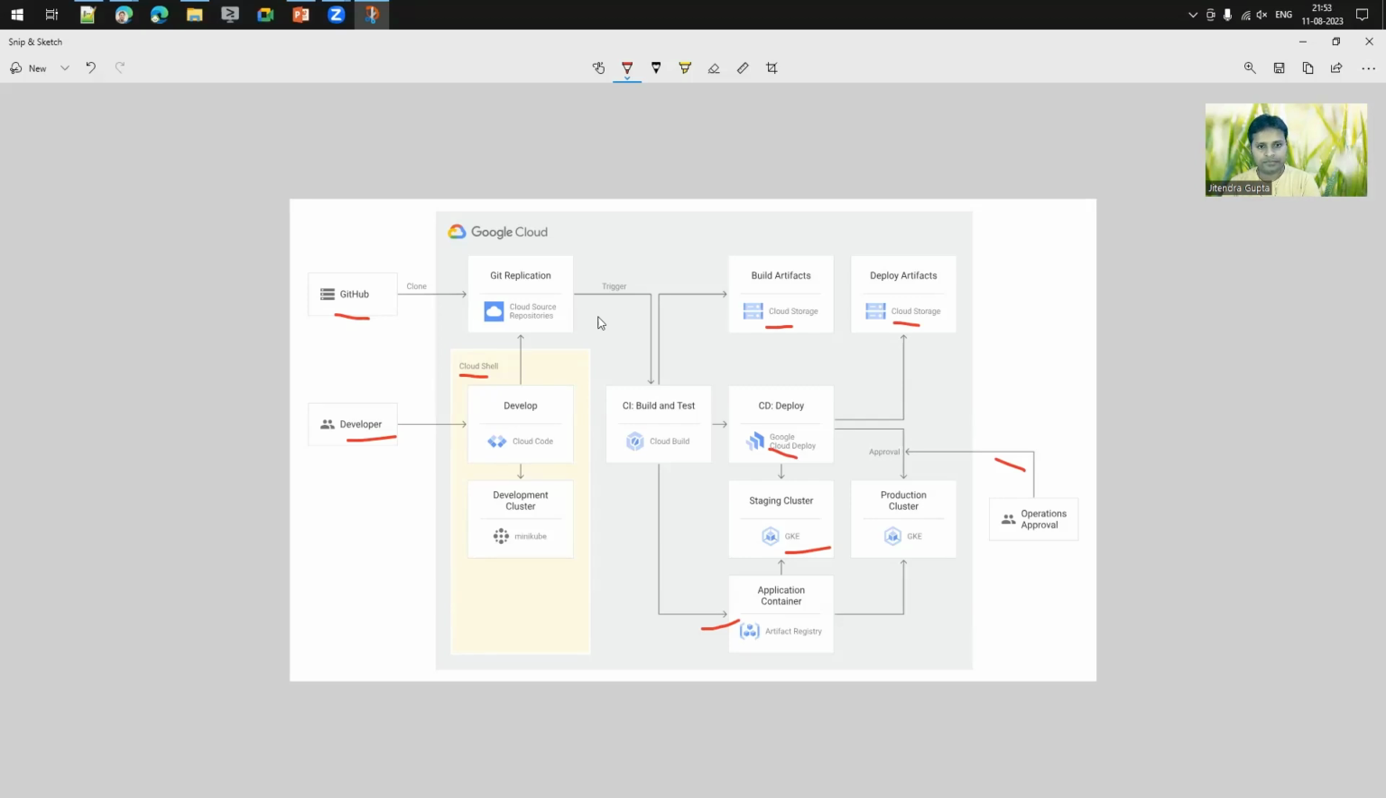After that, it will go to build and test in Cloud Build. This is also one tool in GCP, correct? Yes, this is another service provided by Google Cloud. Cloud Build is a CI tool, I can say. Yes. After that, it will go to the artifact registry, or to the build artifact. Both steps will work.